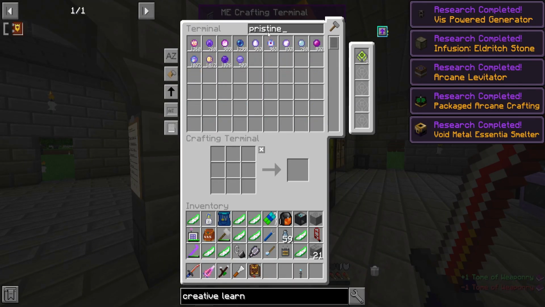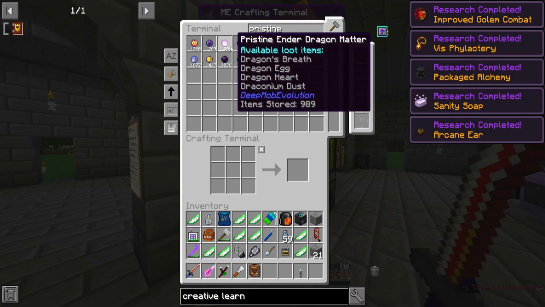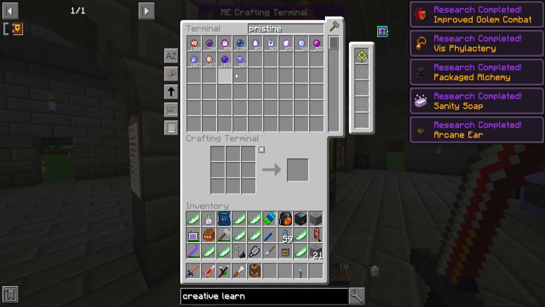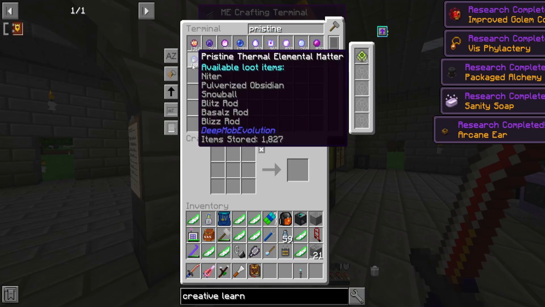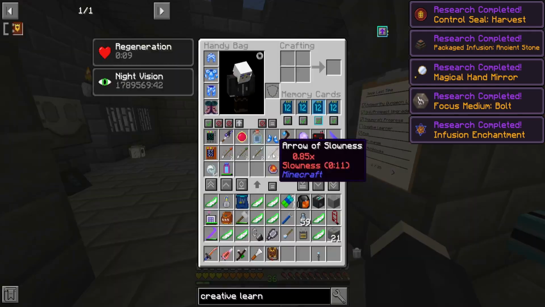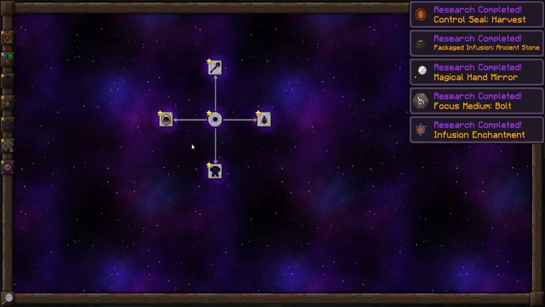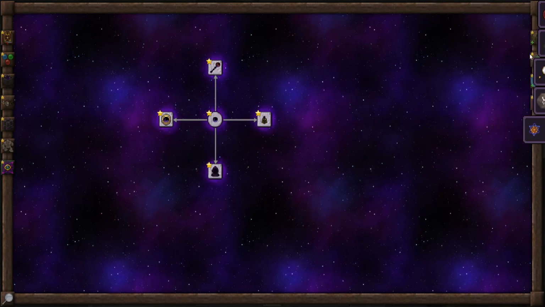And we look in our system. Sorry for all the pop-ups over there. We now have a bunch of Ender Dragon matter. We have more Wither Skeleton matter, Blaze matter, Thermal Elemental matter. Gee, these researches are really popping up forever, aren't they?